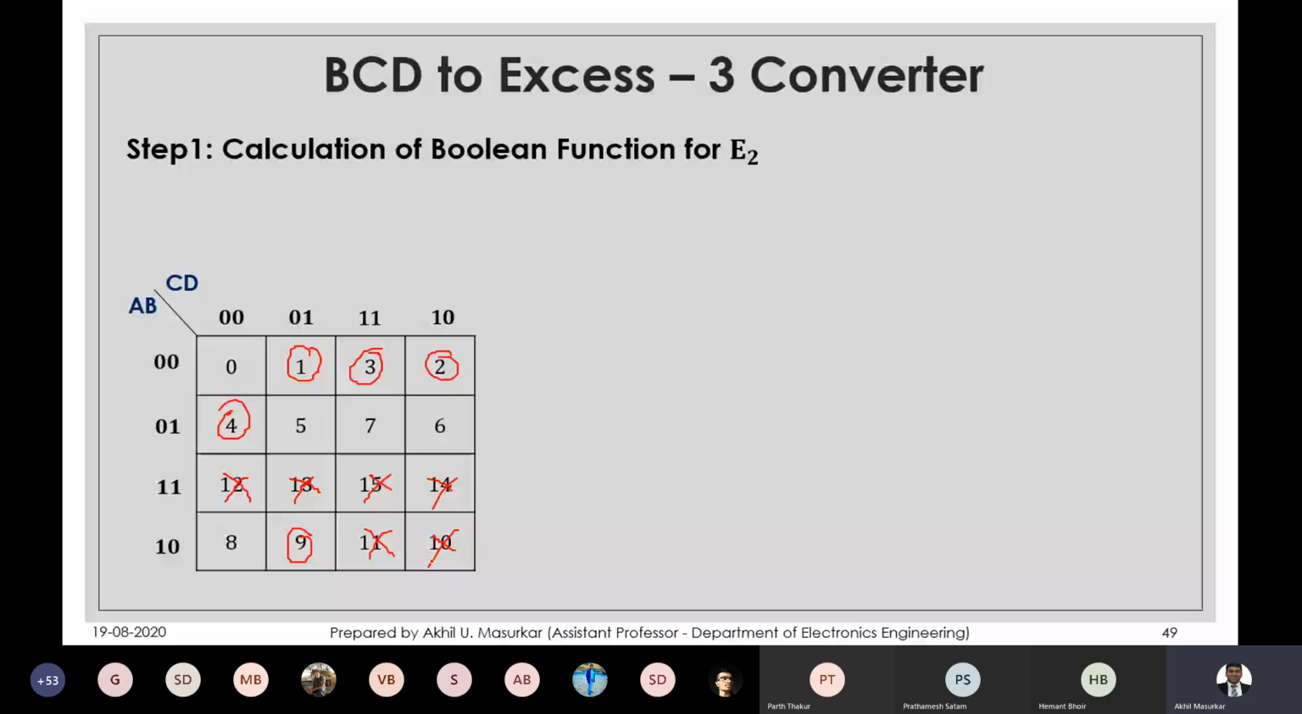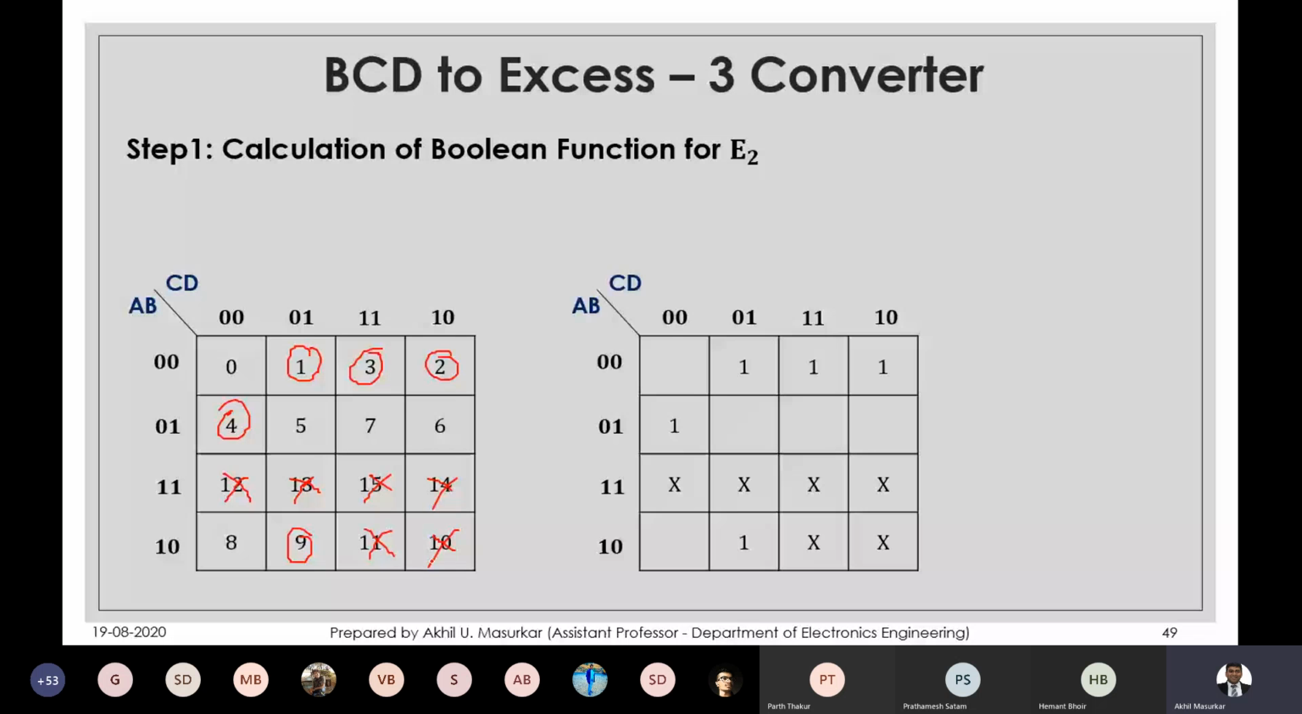So this is the K map that you should get. So this is the first pair. This is 1 quad, and this is another quad. So these are the terms that you should get.